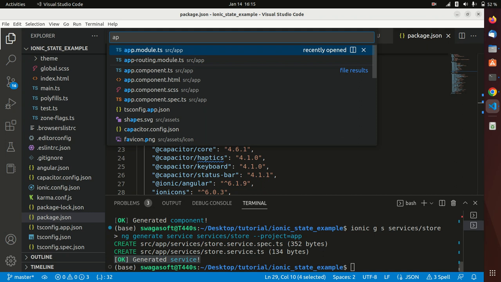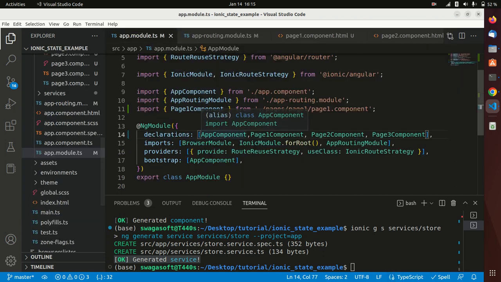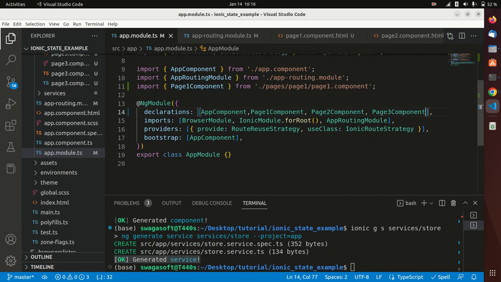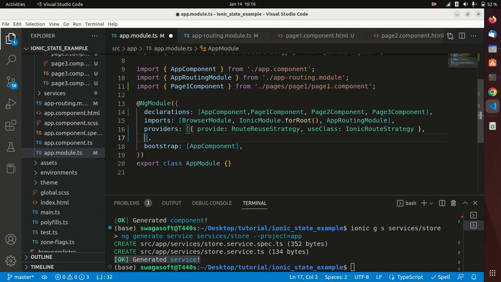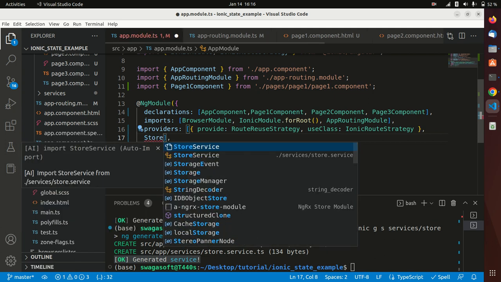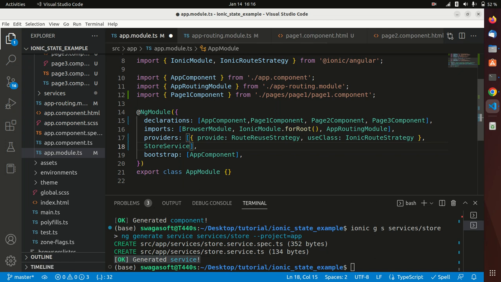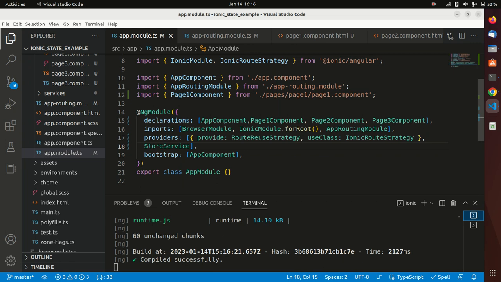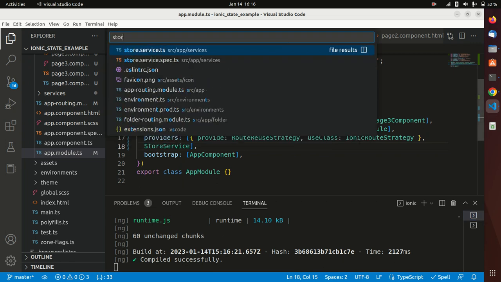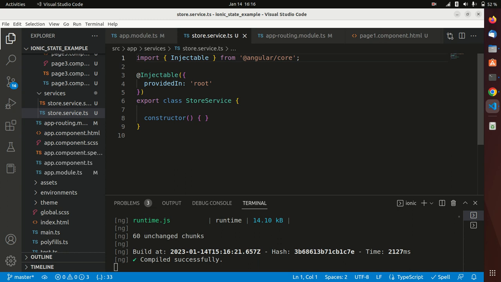Then I am going to the app.module, the central one. I want to import the service. So under the provider array, then at the end here I want to import the service, so I'll call it store service. Okay, it has been imported. Okay, I'm going to save, and you can see everything is still fine. So in the store service, I want to import rxjs.